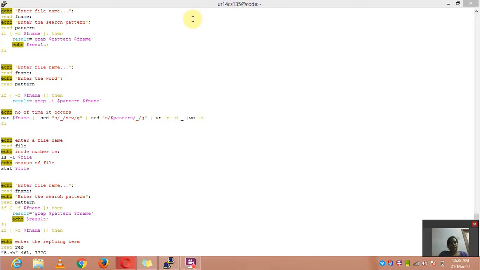First in echo I give "enter file name" and read the file name, whatever file I've given. After that I give the search pattern to be searched and read the pattern. If my file name is $fname, then my result will be grep pattern fname, that is, in whatever file name I've given, my pattern will be searched. That is the first experiment.